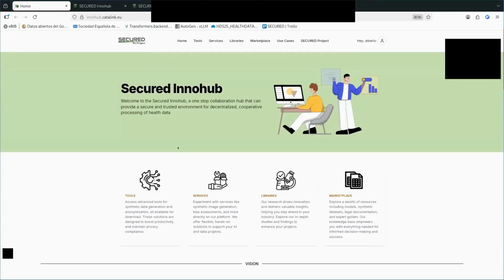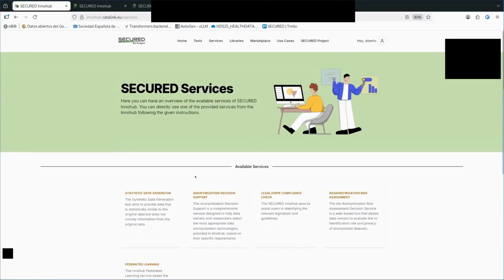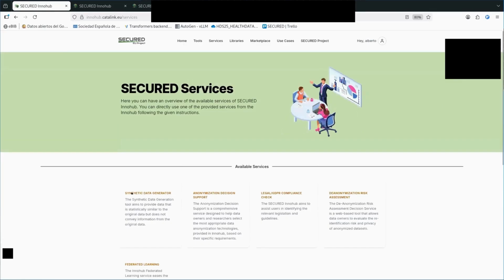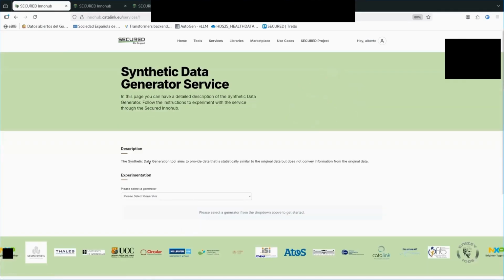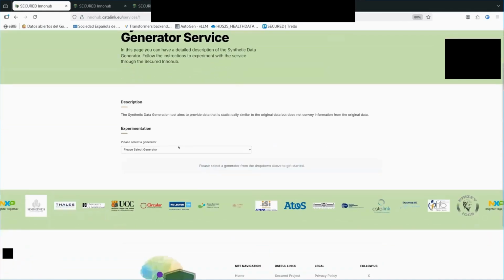Yes. So we go directly to the service. The tool, you can find it here. It's similar to the installation that Juan mentioned, all is described here. So we go here in services, then we go again, as Christos mentioned, to synthetic data generator. And then here, as he showed, we have these different generators.